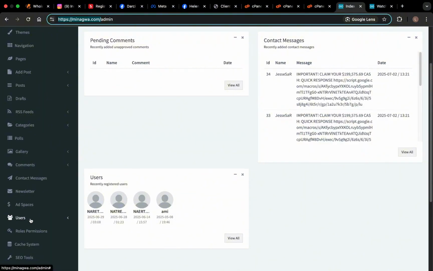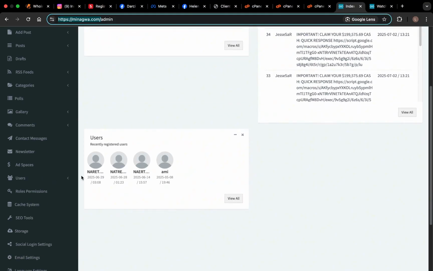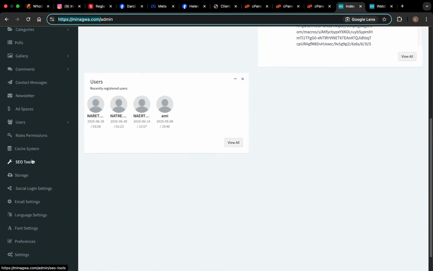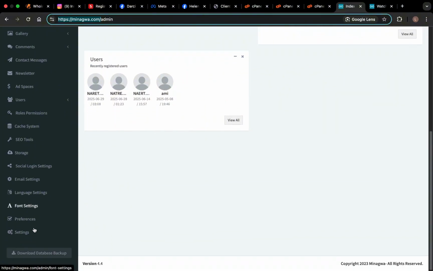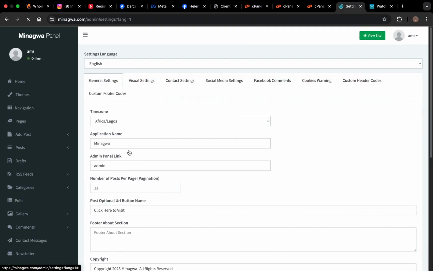Very important. And then users, because I've also implemented a users space as well, where users can register, so you can have users on your own magazine site or your newscasting site. And you can see SEO, which is search engine optimization tools, already there at the start. You can see social logins, settings, email settings, language settings, and then font settings. You can set your fonts, and you can see the settings of the website. Okay, so I've done this already.